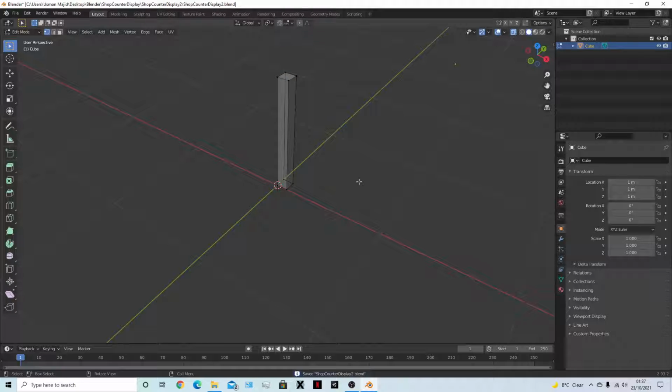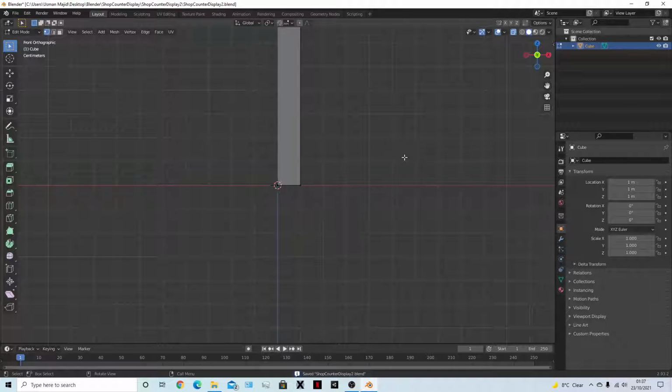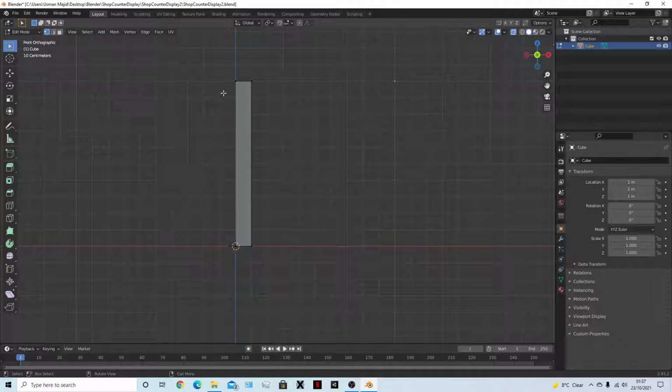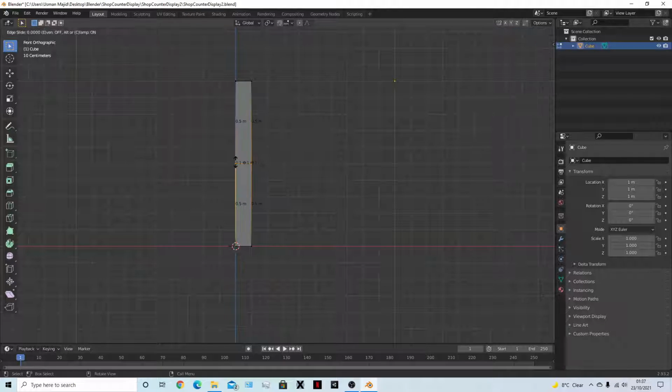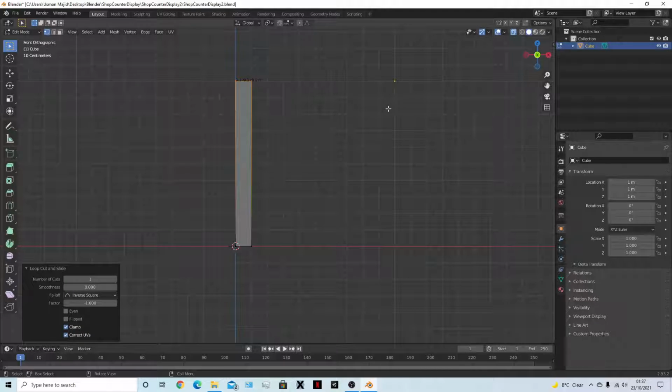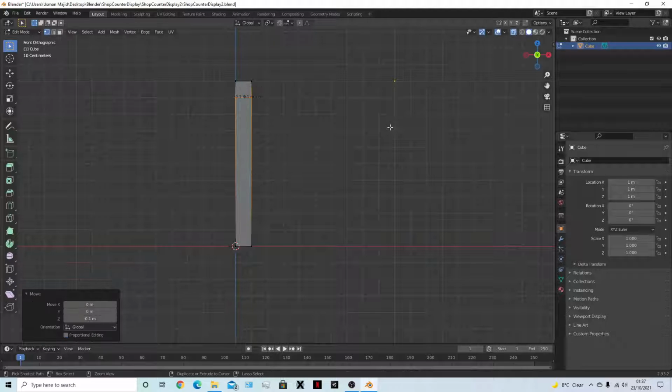Now, the next thing I want to do is essentially create one loop here and one loop here, and that would help me. When I'm done with the whole thing, I can easily make a top and a bottom with that loop. So to do that, Control R, go over here. This adds a loop cut. So let's just drag it all the way up, and then G Z, because it's selected, just drag it 1 unit down.